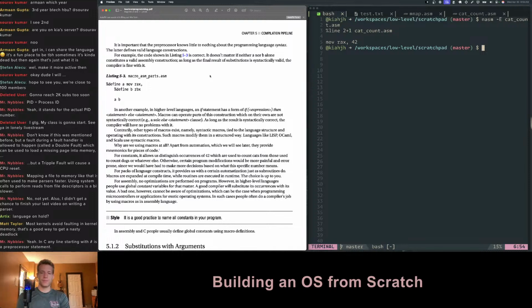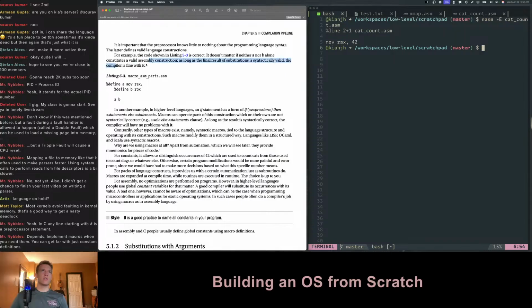I'm curious. It is important that the preprocessor knows little to nothing about the programming language syntax. The latter defines valid language constructions. For example, the code shown in listing 5.3 is correct. It doesn't matter if neither A nor B, nor B alone, constitutes a valid assembly instruction. As long as the final result of substitutions is syntactically valid, the compiler is fine with it.